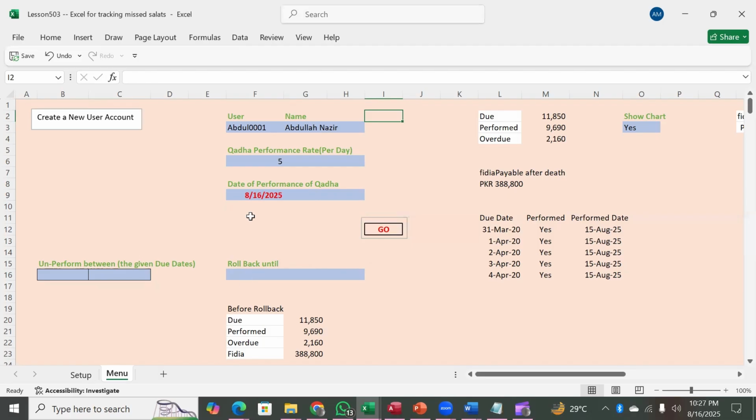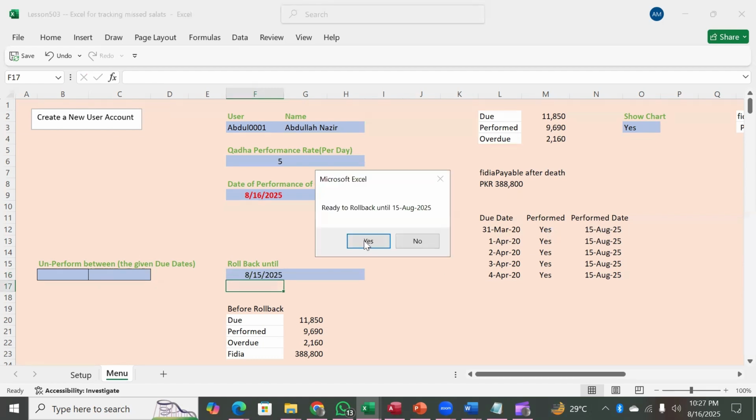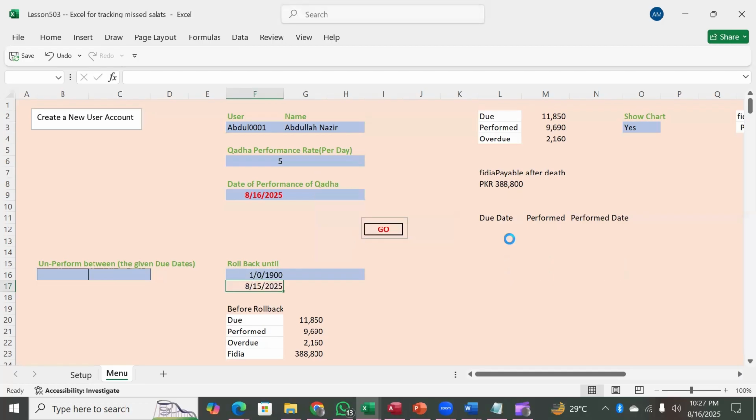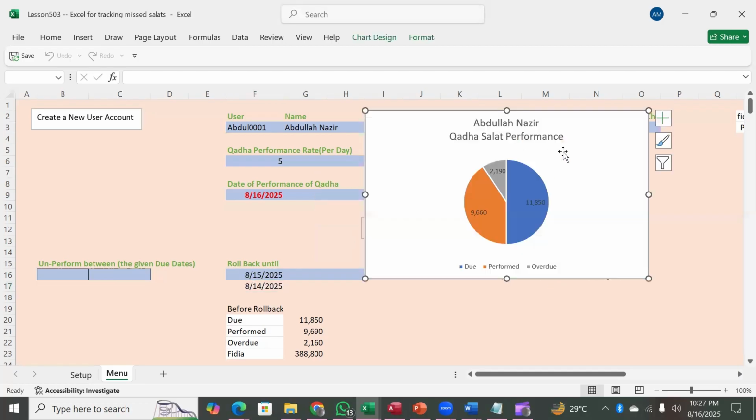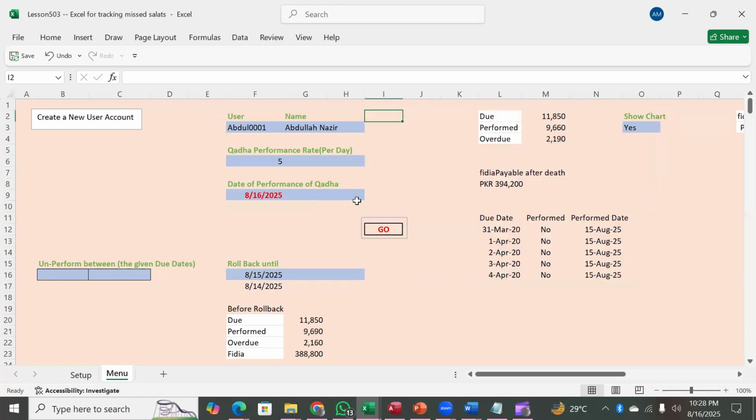And we have certain other activities. For example, until 15, we have entered, so you can roll back. You can roll back until the 15th. Let's say until the 15th of August, we want this to be rolled back. If you click yes, all this will become no, means as if they are not performed, right? Now the overdue count has increased to 2190, right? Before rollback, it was 2160 overdue. Now it is 2190, right? It increased. That's how it is supposed to work.